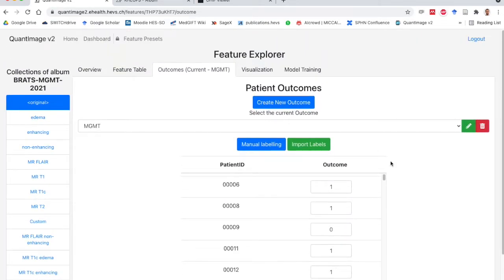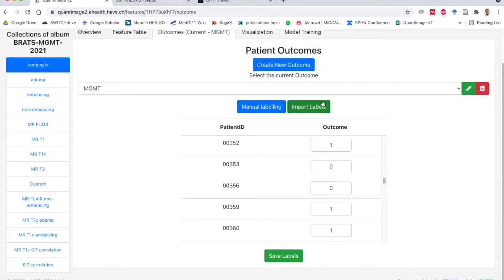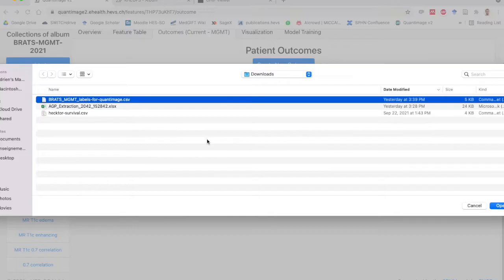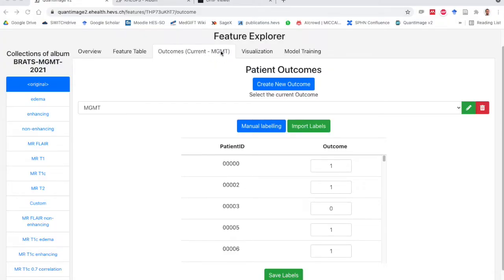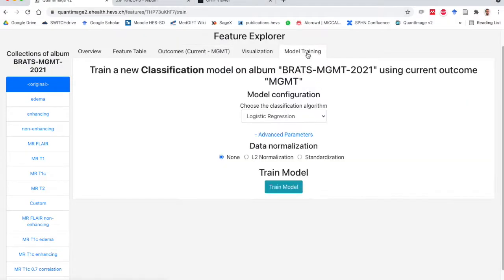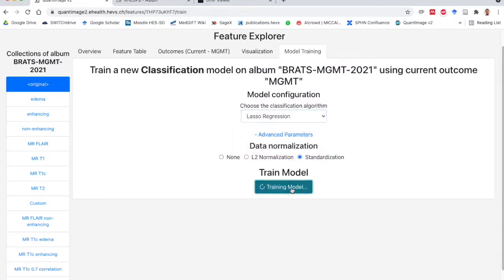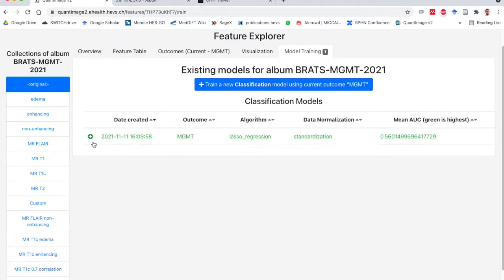And here you can upload the outcomes. So obviously you need outcomes for predicting here in particular the MGMT status. So this could be, for instance, a CSV file, because here we have more than 500 patients. Right away, you could jump to a machine learning model, for instance, lasso regression with some standardization of the features, and look at the performance using this entire set of features.